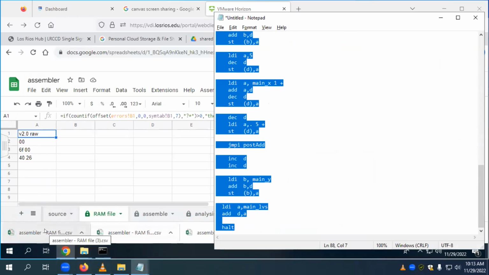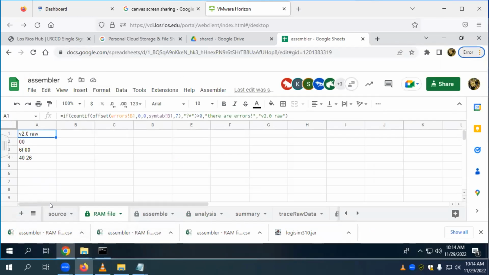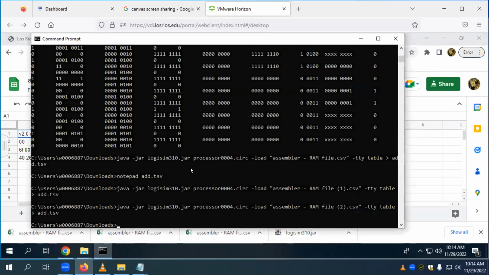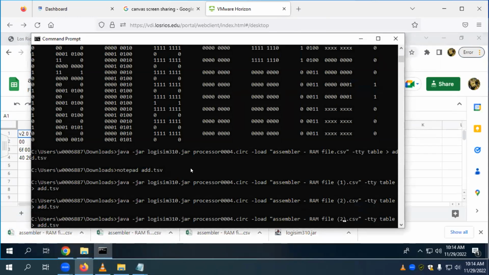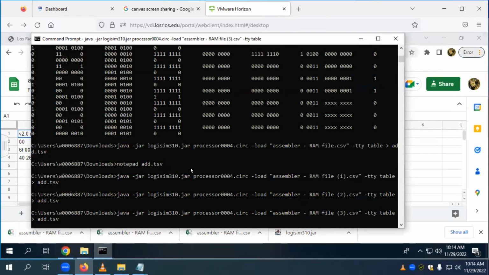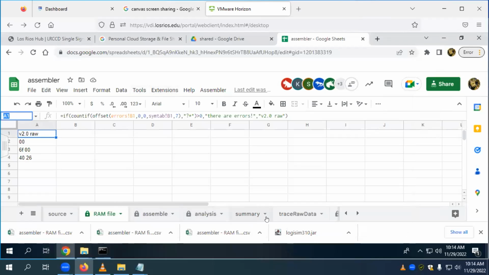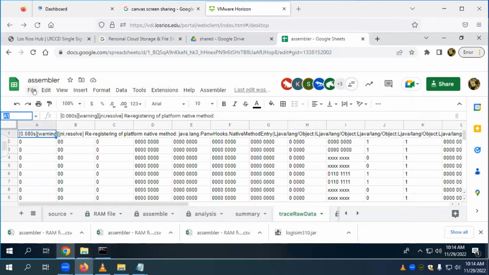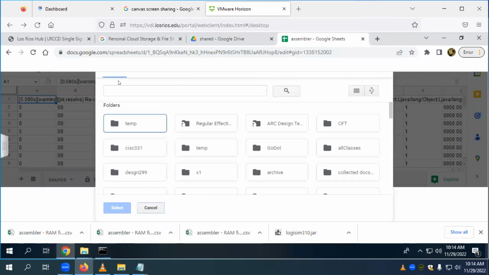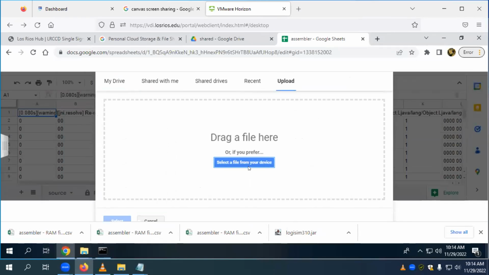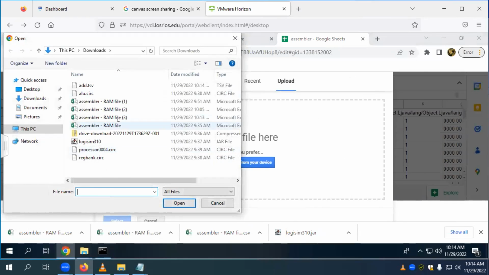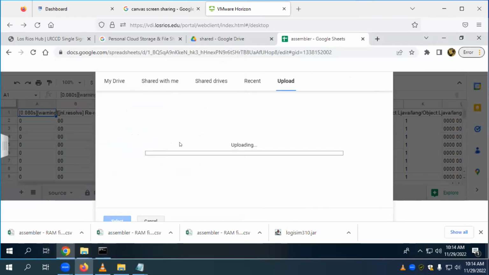I kept using control tab, alt tab, which doesn't work inside the virtual machine. That works. So now I know this is 3, I think. Run the code, capture the output, go back to the assembler, go to trace raw data, file, import, upload, add.tsv, click OK.